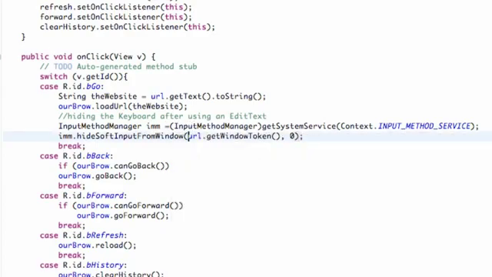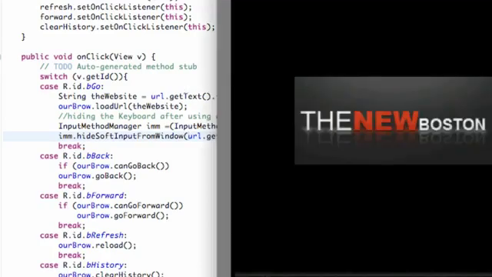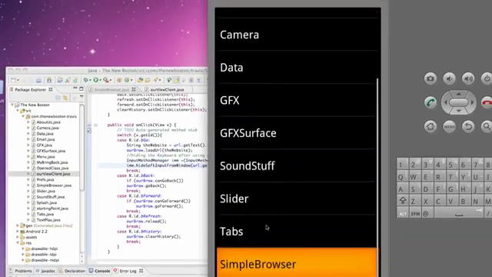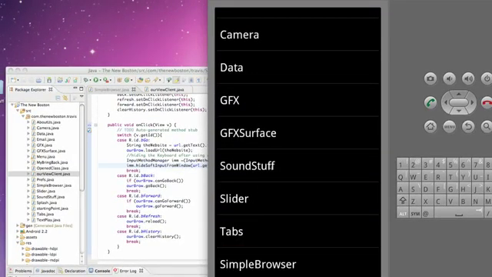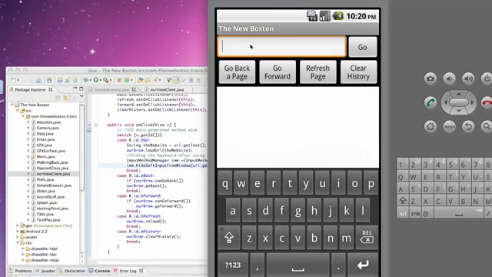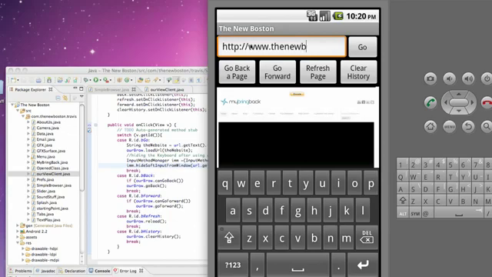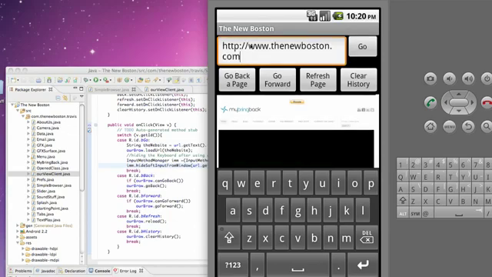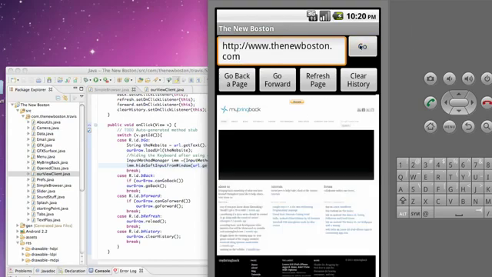So let's just run it, make sure that we get that error out of there, and we're pretty much done with this tutorial. Let's scroll down to our simple browser and then type in a website again, http. And then we hit go, and it should close this keyboard after it starts loading our URL. And there it does it.